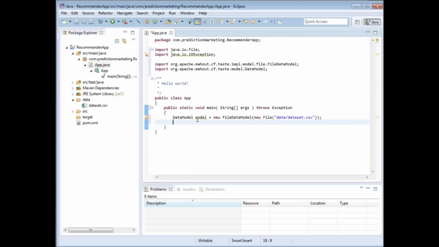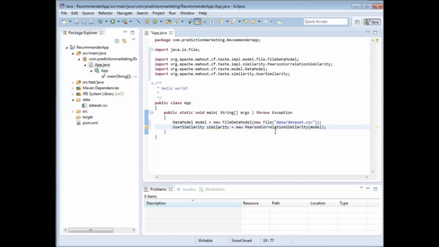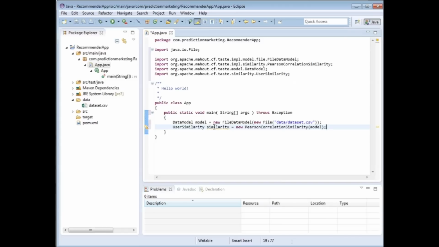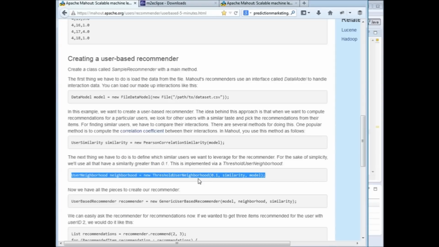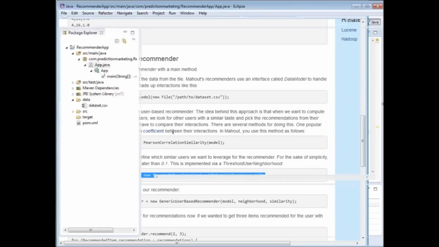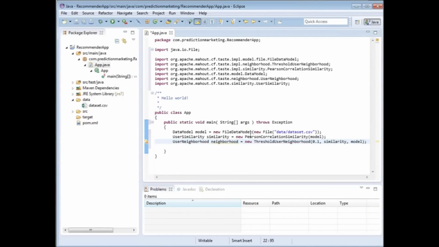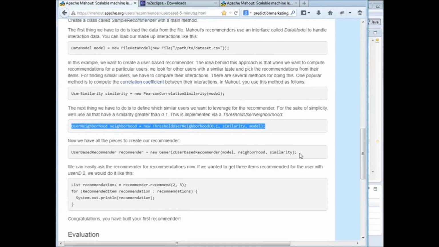So we'll go ahead and use the Pearson similarity, and if you do Control-Shift-O, we're not using Hadoop, so we use the other one, the taste. That worked. User similarities done. Now we're going to build the user neighborhood, and this is the difference. If you watch the other one, it was an item based. This one is a user based, and we want to build a user neighborhood. And we can do Control-Shift-O again. There we go. So now we can build the recommender.